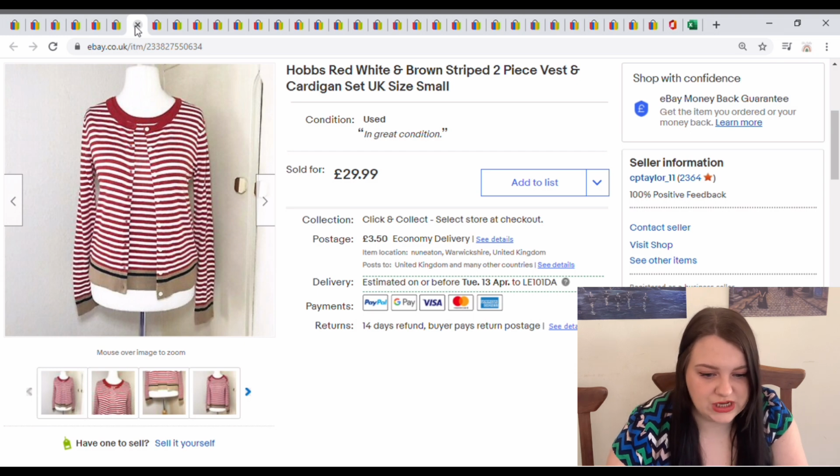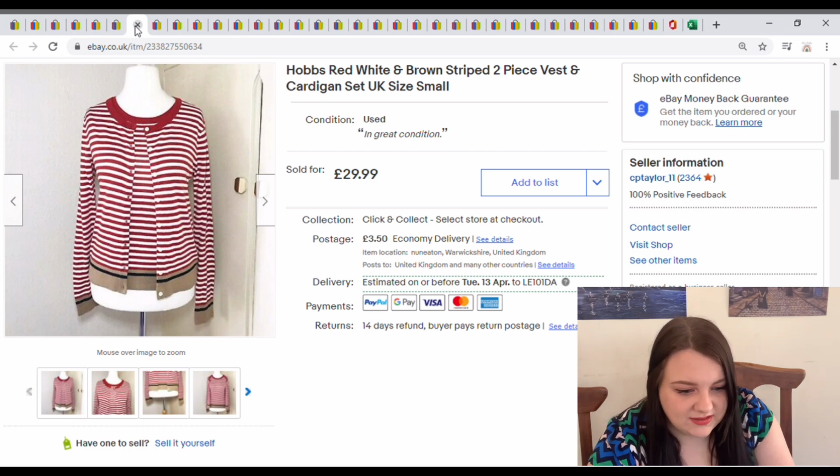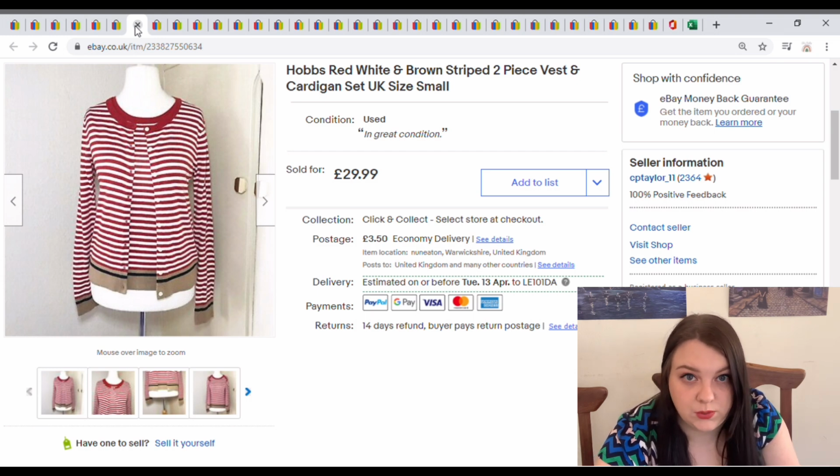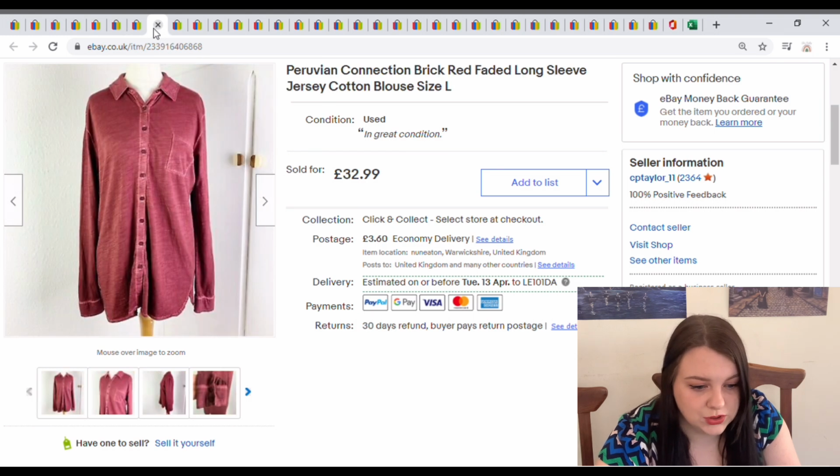This is another Hobbs one, it was like a striped cardigan and like a vest underneath, both quite thick jersey. This cost me about £6 I think in a charity shop, and I did accept an offer on that, I think. We'll say £25, but I'm not 100% sure. This one I sold for £29.